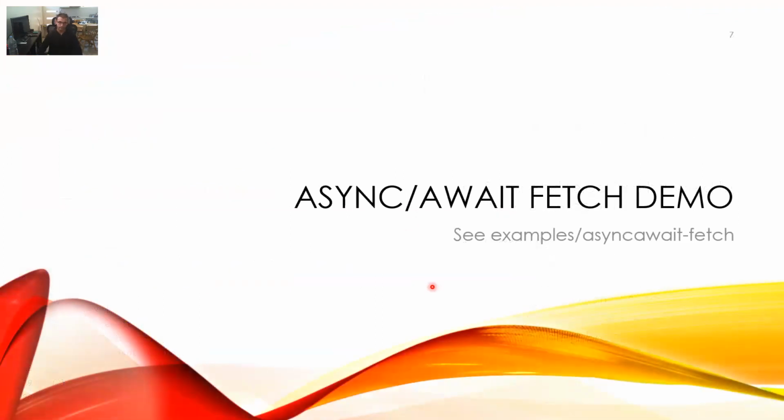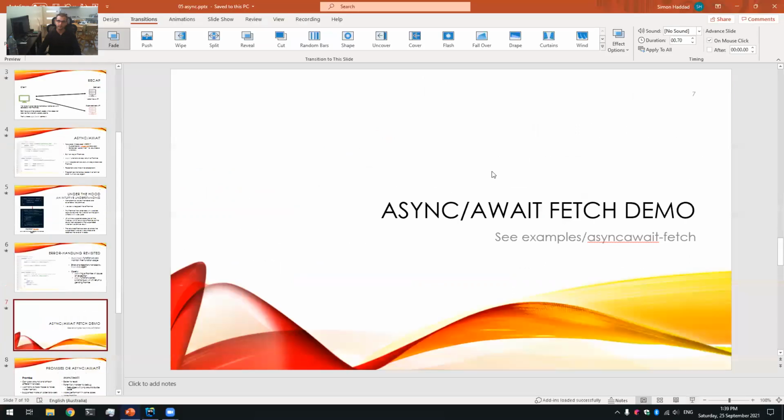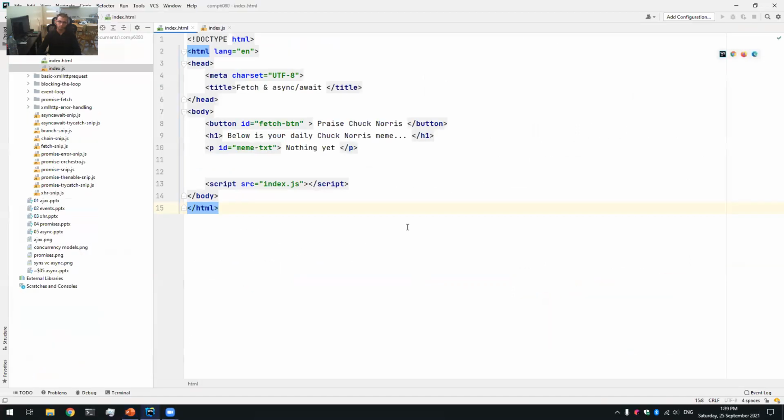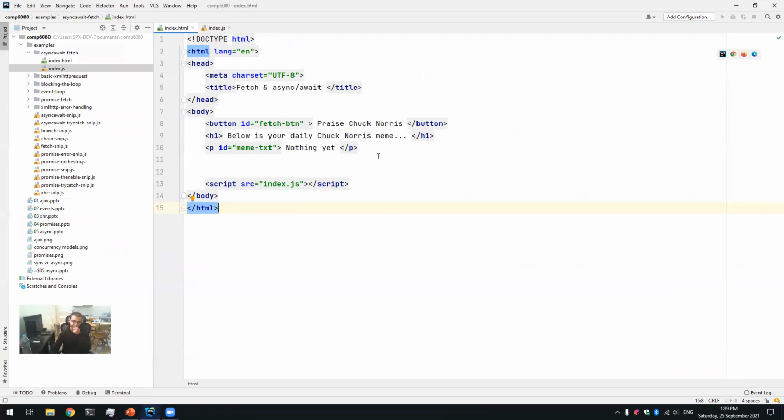Cool. So that has been an intro to async await. It's not too big of a conceptual difference from promises, but let's look at an example.